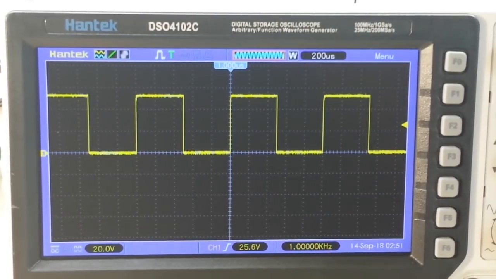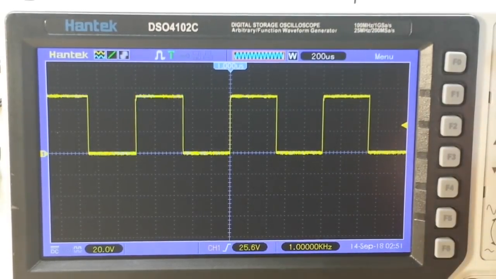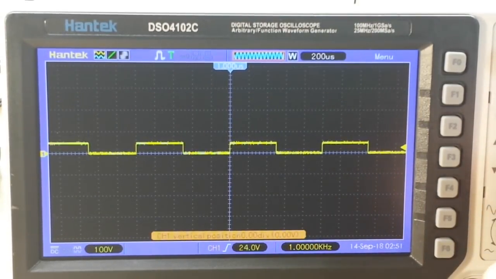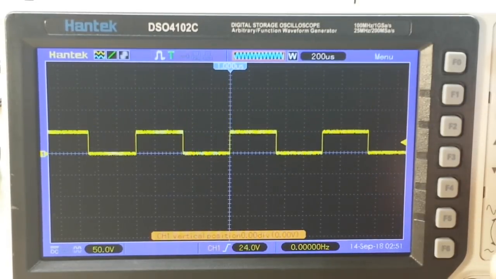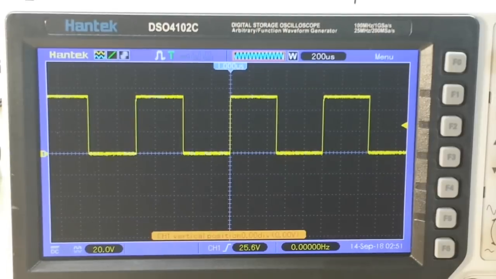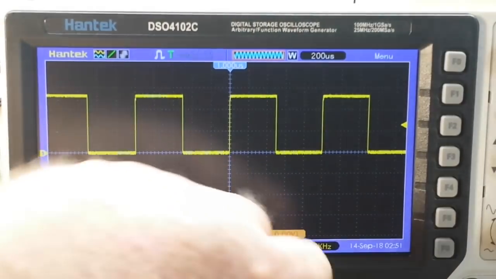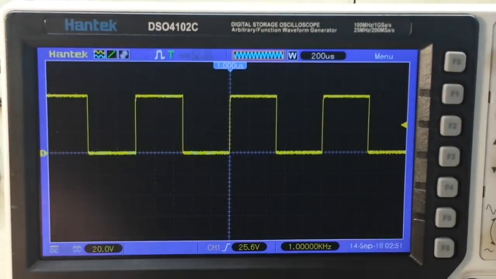That's impressive. Our vertical scale. So that's 100 volts down to 20 millivolts. That's pretty decent as well. Yeah. Oh no, it's looking pretty good.